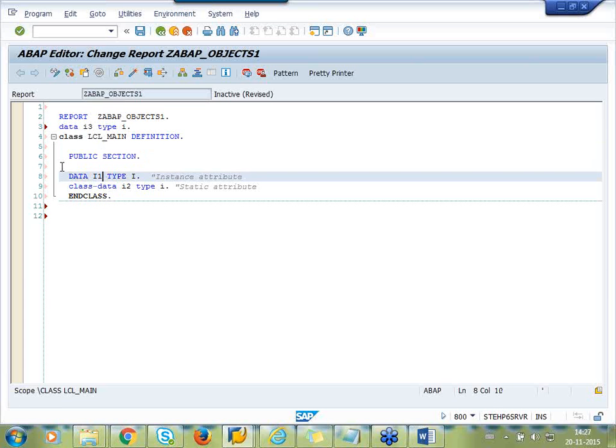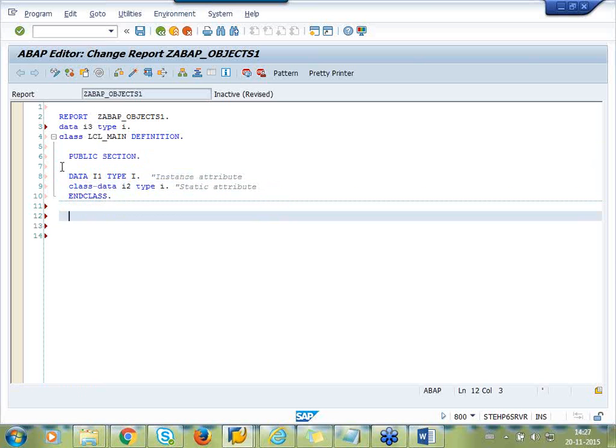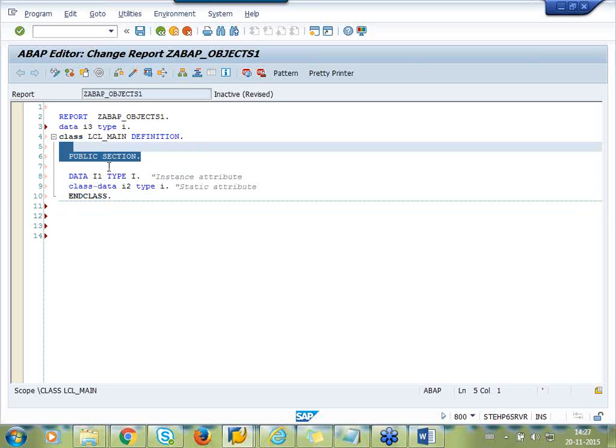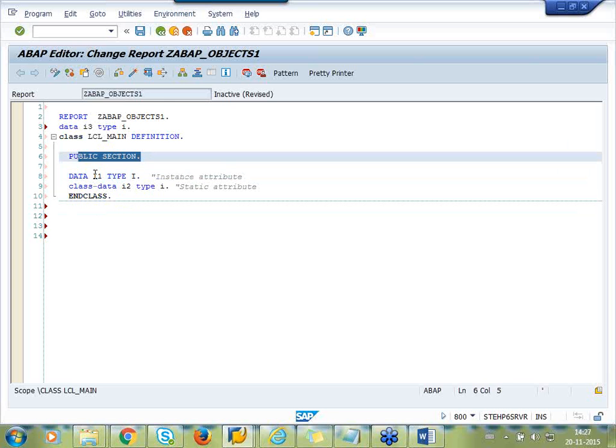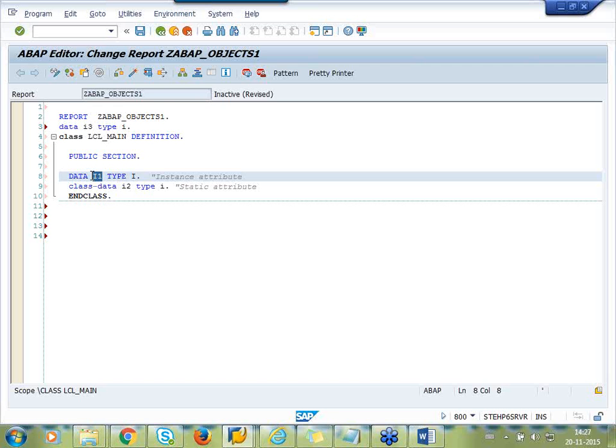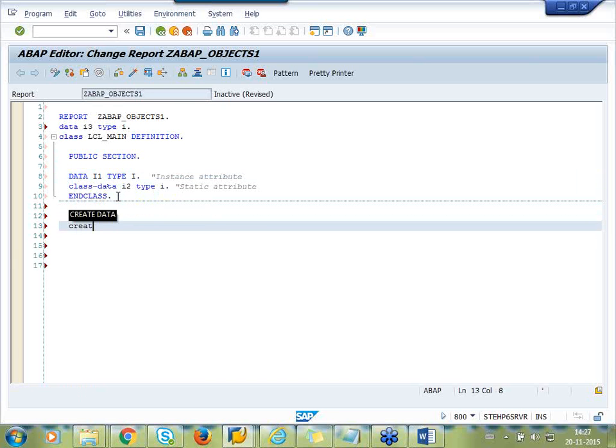So I1 is at what level? Public level or public section. Public means I can access it outside. Yes, I can access it outside. I'm sorry, visibility is different. I1 is at what level? Instance level. Instance level means you need what? An instance of the class. So how do you create an instance of a class? It is nothing but an object. Create object, give an object name.